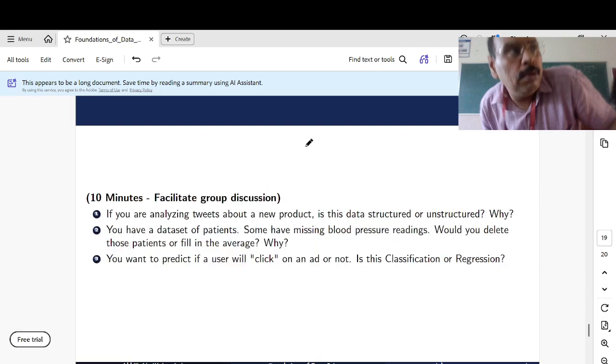We are coming into the conclusion session. Now I'll give you some case studies and some examples, and we'll have a group discussion also. I'll give you some questions so that you can tell me whether a set of data is structured or unstructured, yes or no. That's also a classification problem. You can classify one set of data as structured or unstructured.